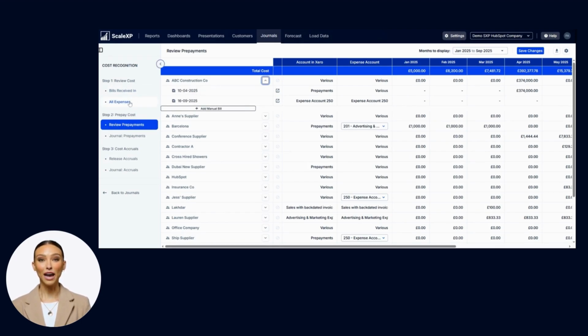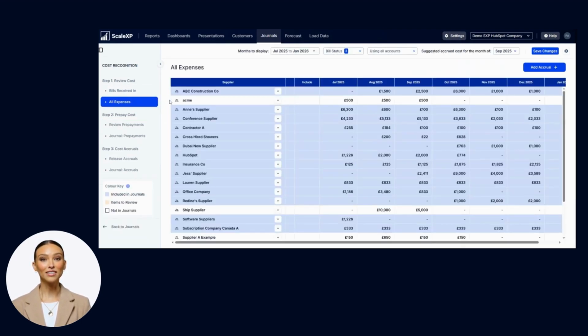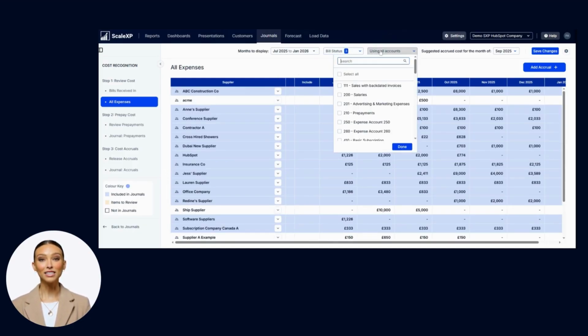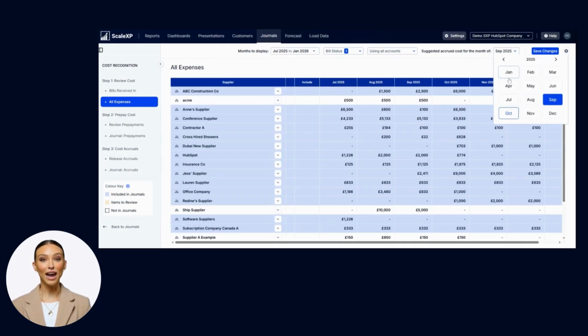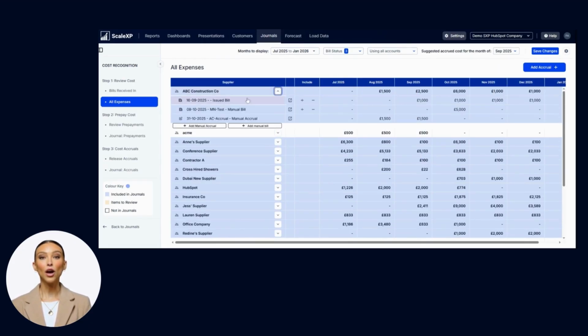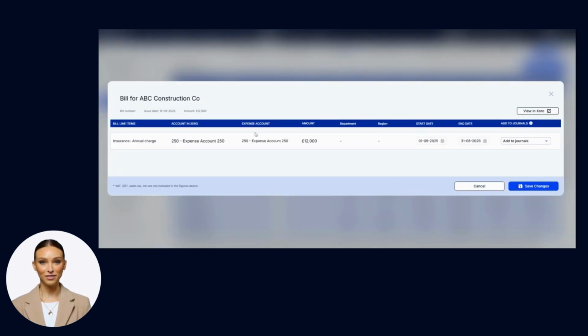You'll see a list of suppliers and bills. Use the filters at the top to narrow by account and recognition date. Click the arrow next to any supplier to expand and see bills allocated to expenses. Click Open Bill to view line item details, including cost, start and end dates. For each bill, you can adjust the start and end dates for expense recognition. For example, if a bill covers 12 months of software but is billed up front, Scale XP can spread it across all 12 months.